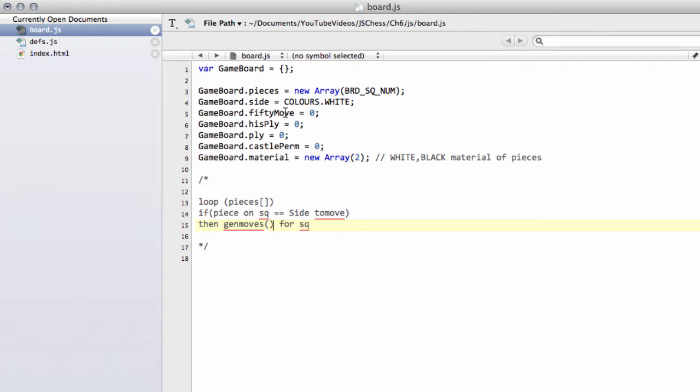So simply that's saying we loop through all of our pieces array up here, and for each of the squares we say, is there a piece on it? And if there is, is it the same as the side to move, the same colour as the side to move? Then we can generate all the moves for the piece on square.